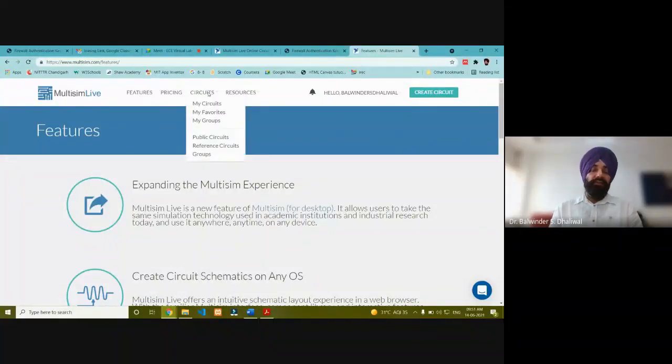Then we can have circuits of different types. Here we can see under circuits there are different categories: my circuits, my favorites, my groups. My circuits are those circuits which we design and save in our particular login account. Those are available under my circuits, and then we can mark certain circuits as favorites. Those circuits will be available under my favorites tab. Similarly, we can join different groups, or we can make groups over this particular tool. Those groups will be available under my groups. So these are three tabs related to our own creations and our own likings.